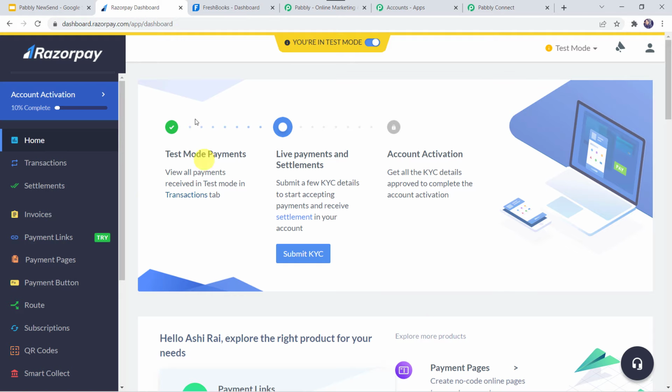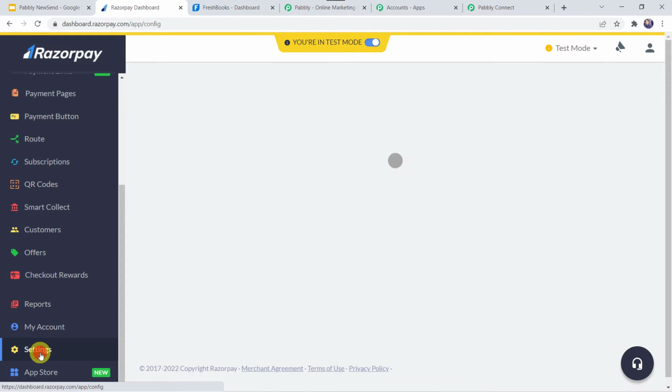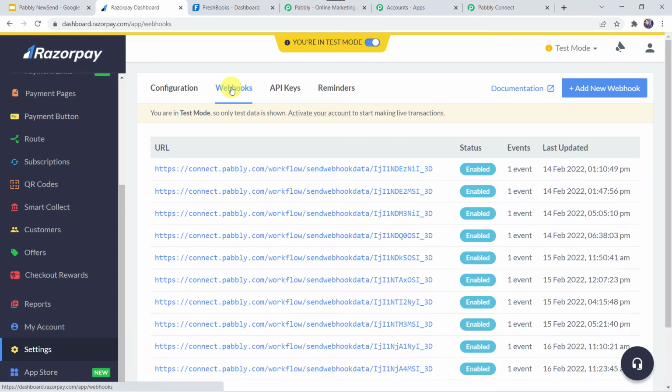So this is my Razorpay dashboard. Here when we scroll down, at last we can find the settings option. Click on settings. And here we can find the webhooks option. Click on webhooks. Now here we are going to add a new webhook. So simply click on this plus sign, add new webhook.